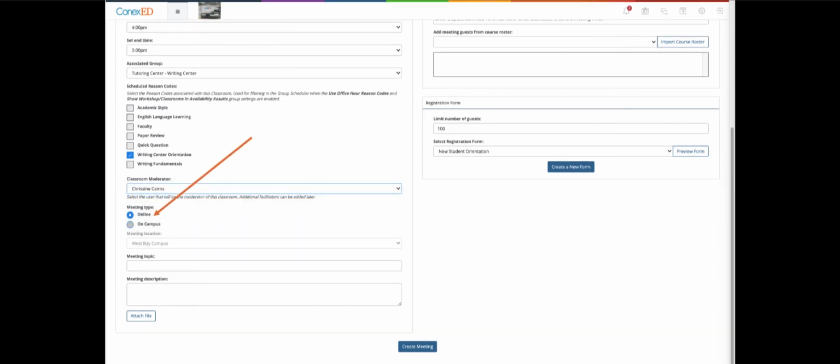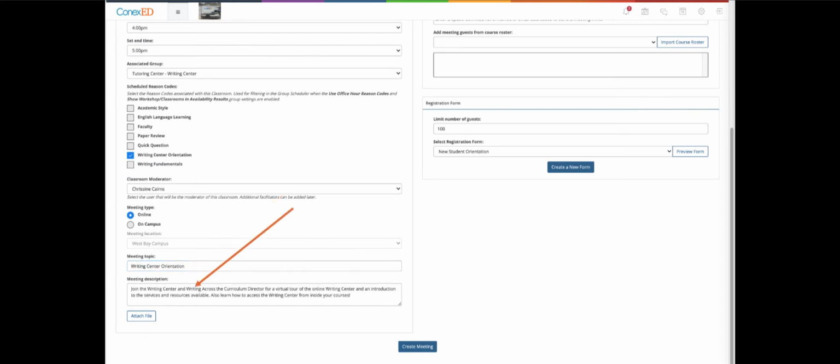For a virtual meeting, select Online as the meeting type. This will sync the meeting with the moderator's virtual event space. Next, fill in the meeting topic. This will also be the event title on the group's event registration page. The meeting description will also appear on this group registration page.